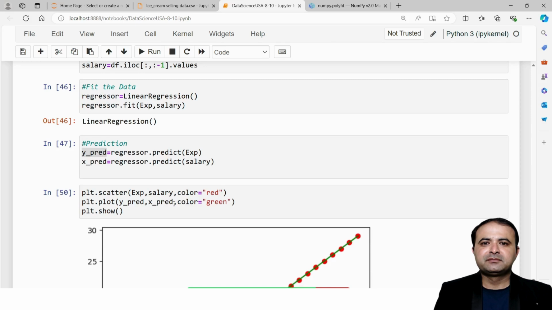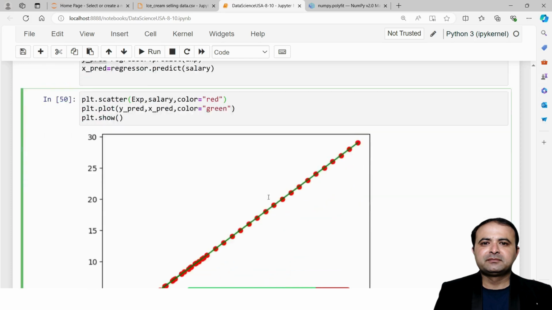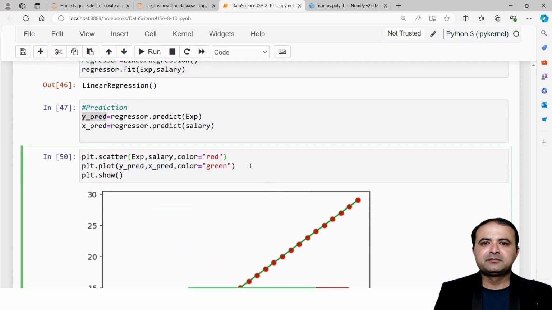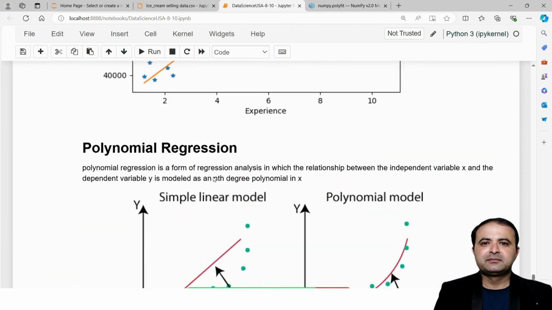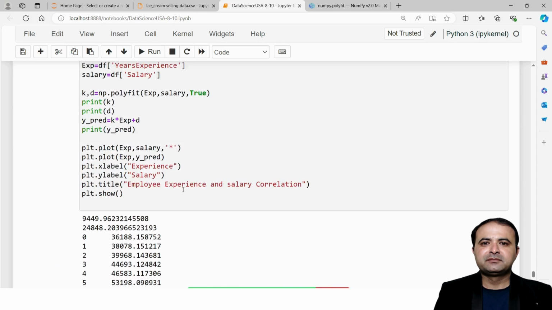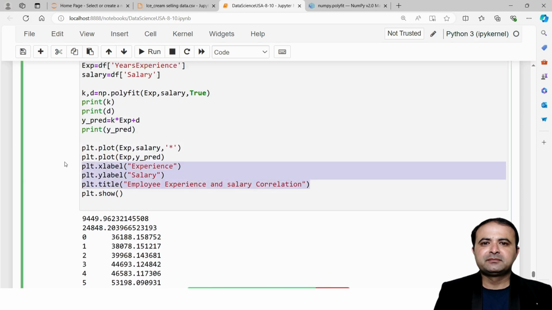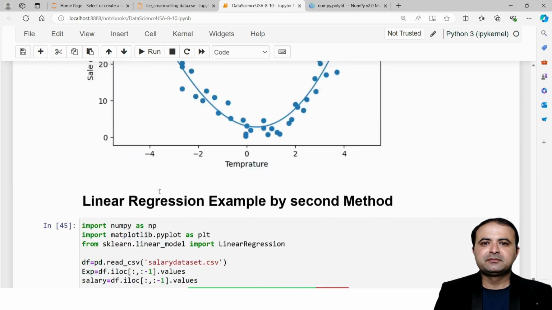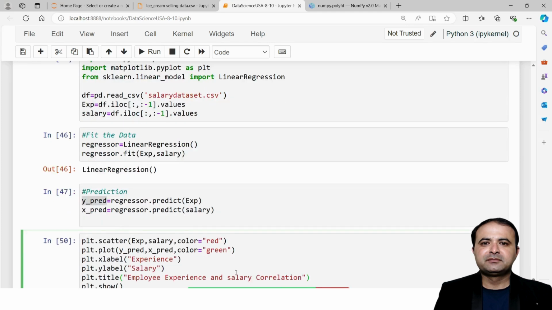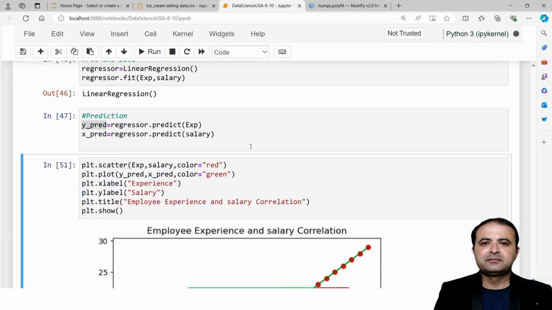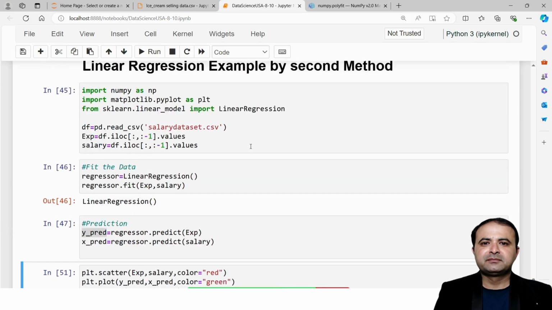So this is the beauty of Python programming. We can easily find out, and we can also add X label, Y label, similar to this. I have already set some X label, Y label here. Similarly I can add X label and Y label in this plt chart. Okay class, so now it is a perfect example of linear regression.